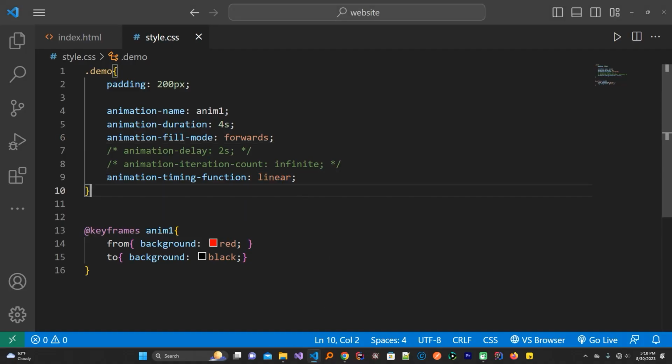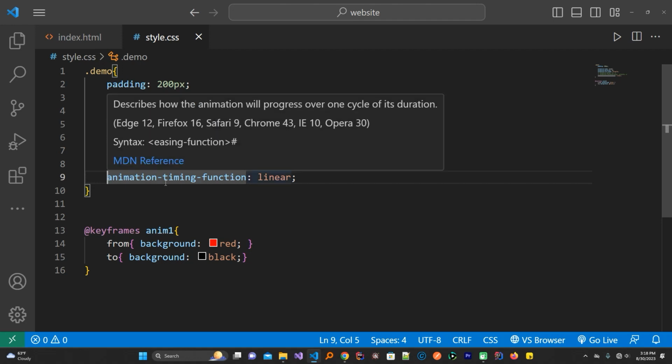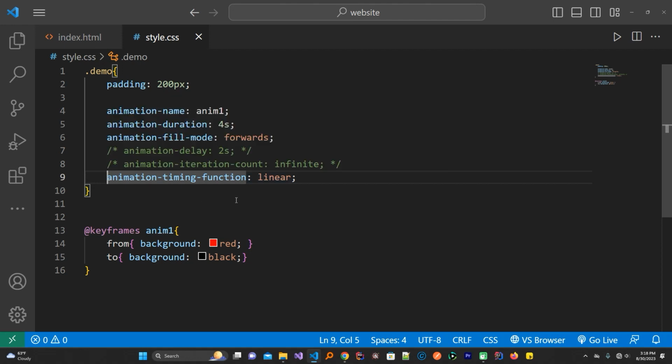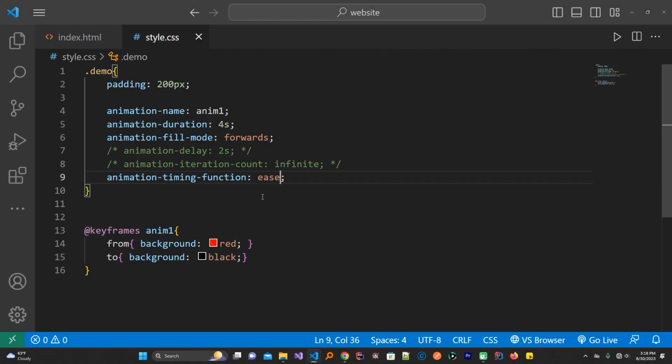It's like when we did the transition, that is the same way we also use it here. The linear, the ease in, out. We also have ease itself. Okay, ease itself, and it also changes how it changes from one to the other. That is basically how it does it. Okay, so this is about animation.